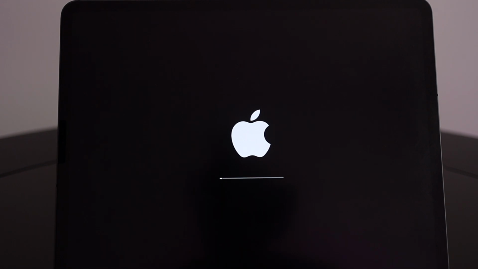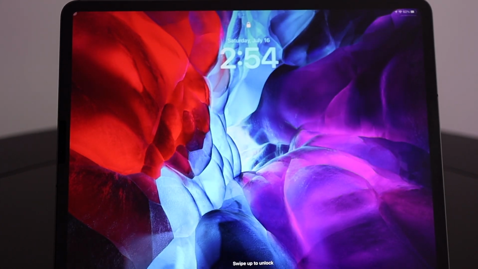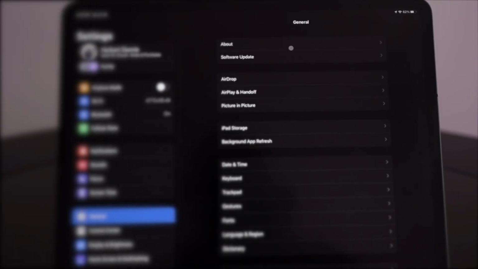So now it's starting to boot up, and you can see we have the Apple logo with the status bar of the install. Okay, so now we're finished. And the first thing you can notice is the different font within the time. So now get in, go back over to the settings, go to about, and you will see that it is on iPadOS version 16. And now we're all wrapped up with the download and install of iPadOS 16.